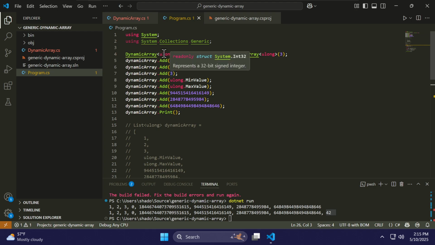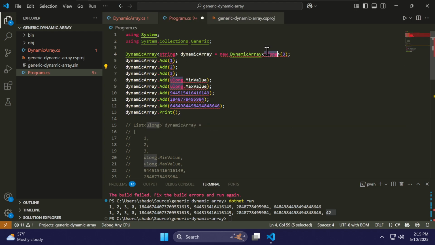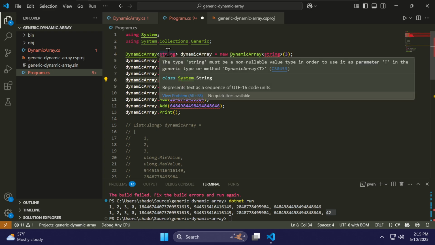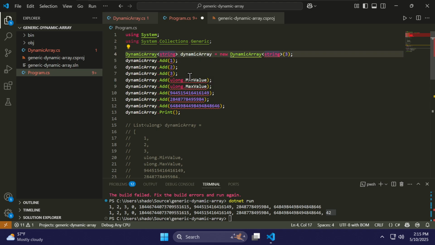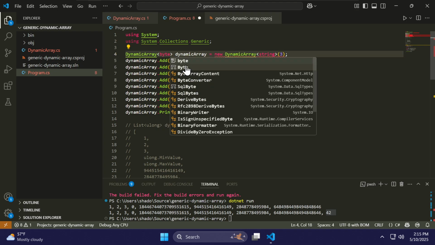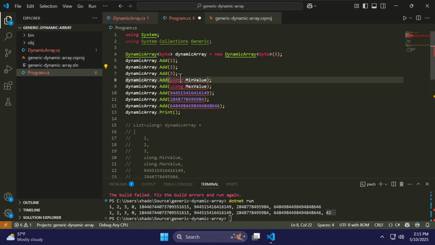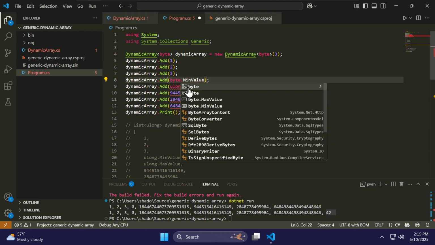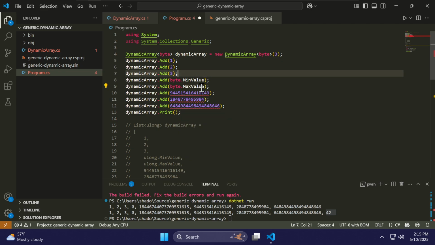Longs are a struct. String? Yeah, string is not. String is an object. You can see by class. So class and struct. That restricts it, so that we can only put struct values. So let's say we do byte. That'll work. The other types will too. There we go.